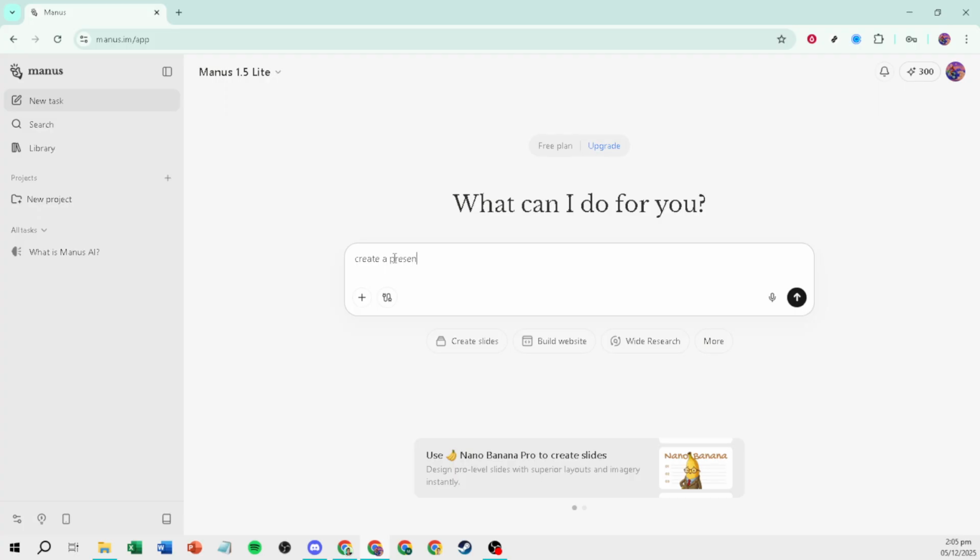To ensure that the AI correctly identifies your task, be sure to mention the word presentation somewhere in your prompt. This little tip helps the AI focus its efforts on generating slides rather than any other type of document or output. After you've entered your prompt, click on Create Slide to move forward.